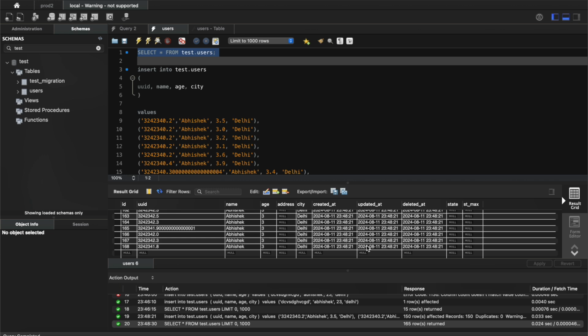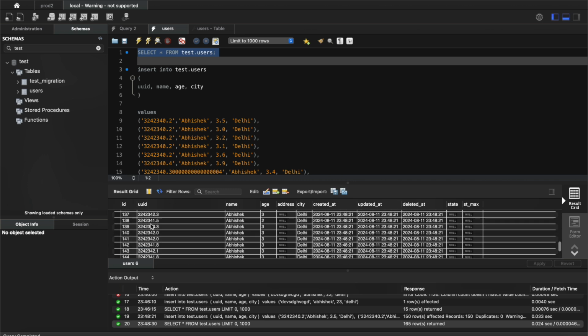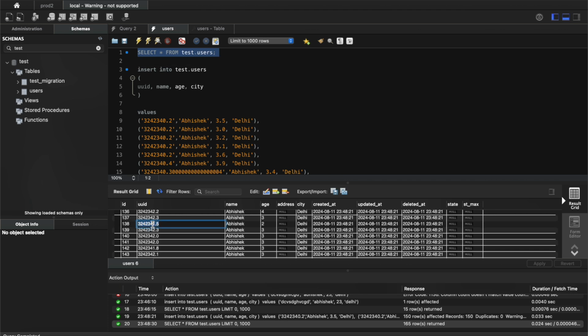So by default it's taking that one, but you see the UUID is coming like a float number, something, but it doesn't matter. We can also keep the UUID generated by default in MySQL, so it can take the default property from that.